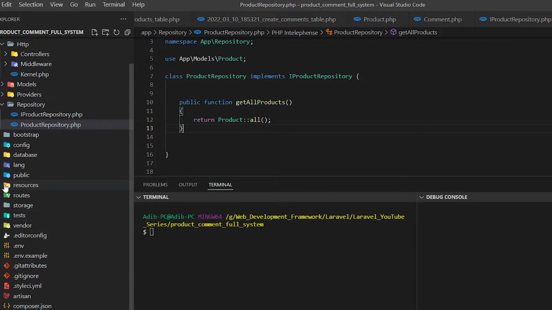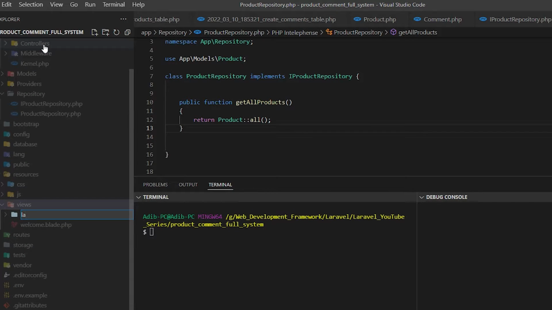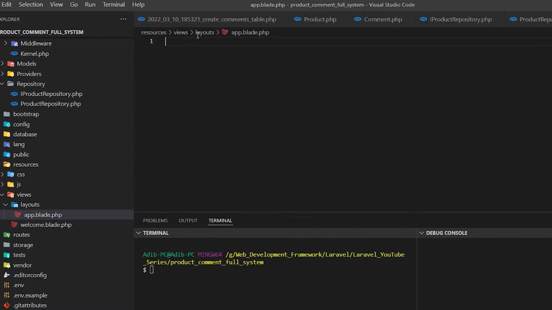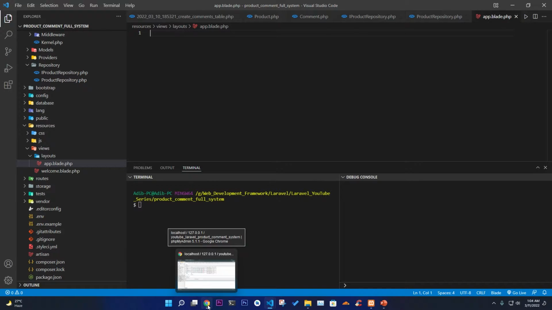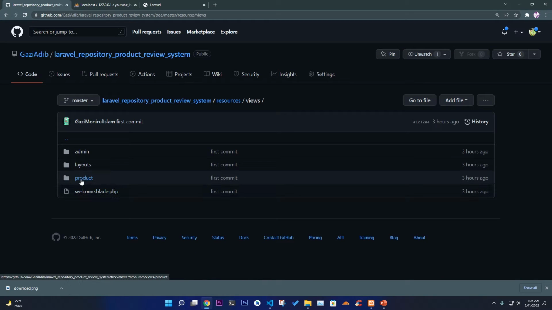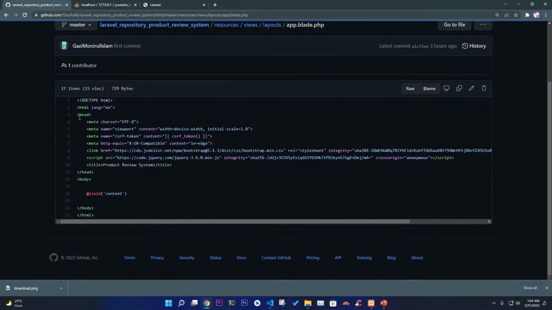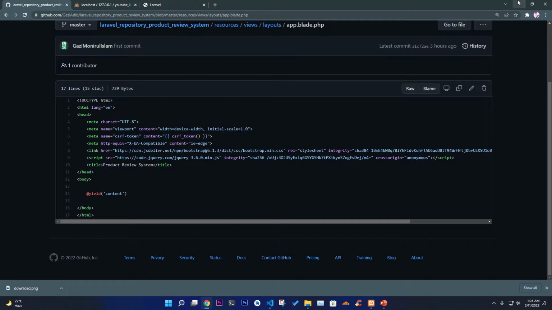If I go to resources, views, here we need to create a new folder called layouts. Okay, layouts, and in the layouts we need to create a new file called app.blade.php. This is our main file that will hold all the information, but you don't need to do the same thing, because the video will get really long if you want to do that. So for that, you can go to my repository, go to our layouts and app.blade.php. You can copy all the things, and here just paste it.